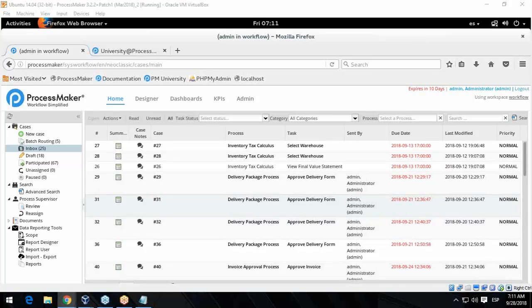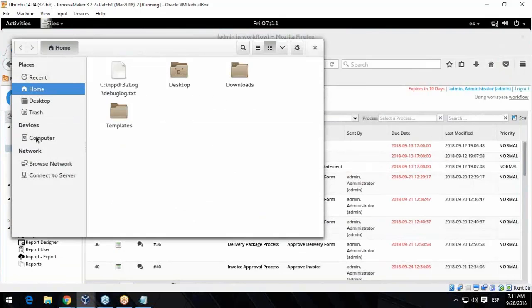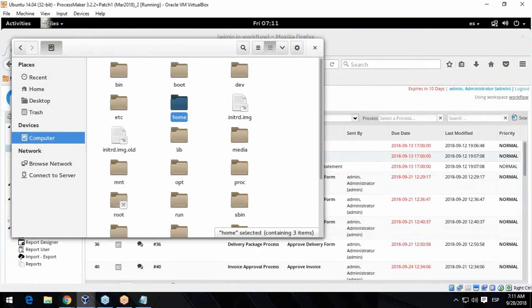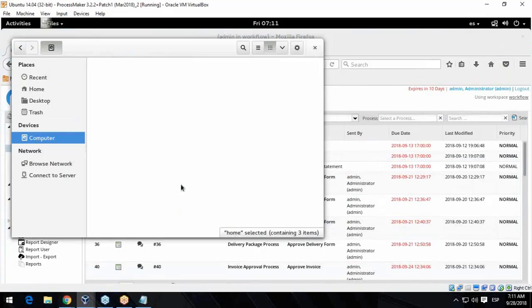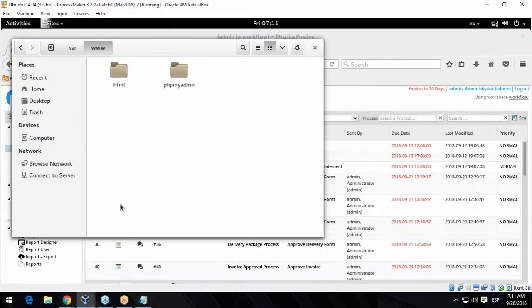The first thing that you have to do is go to a directory here. This directory is going to be var, www, html, and here you have the index. Okay, we're going to start first with the index and footers.